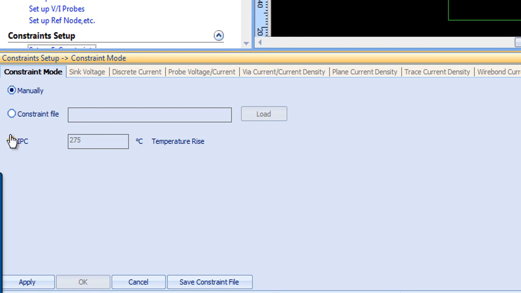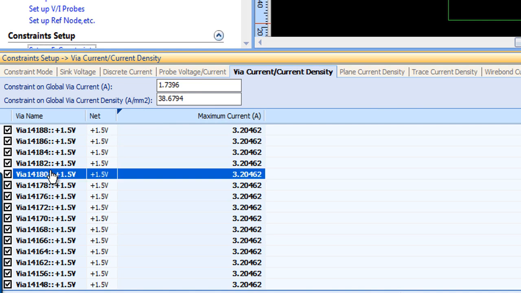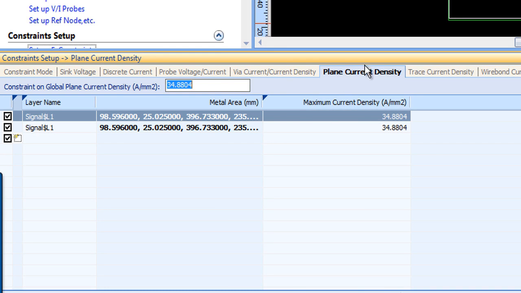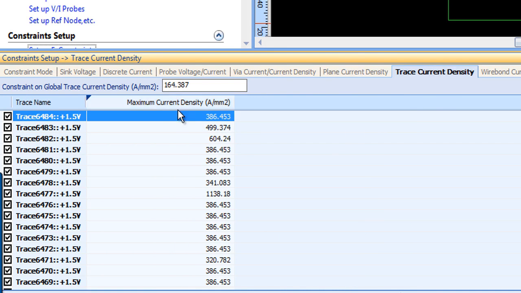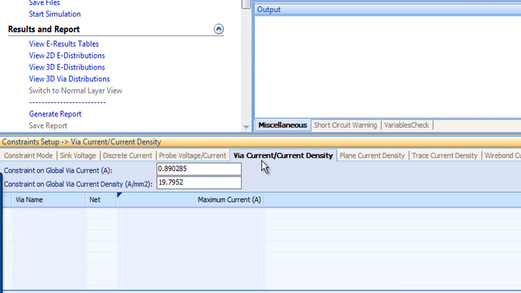Here, you can see the three constraint modes. We're going to use IPC standards to automatically generate constraints based on allowed temperature rise, which is the third option here. You can check the global via current and via current density constraints and individual constraints. The same for planes and traces. So let's say the allowed temperature rise is 60 degrees. Just change the value and the constraints are automatically calculated.